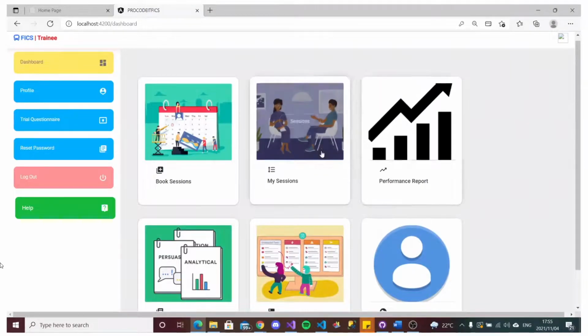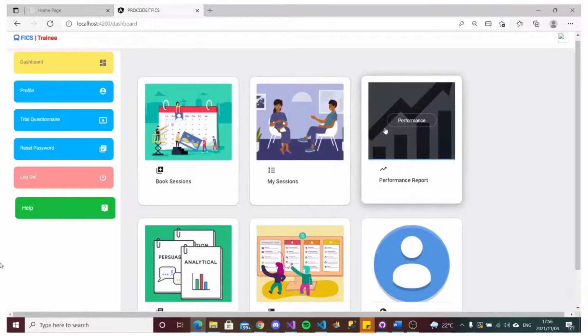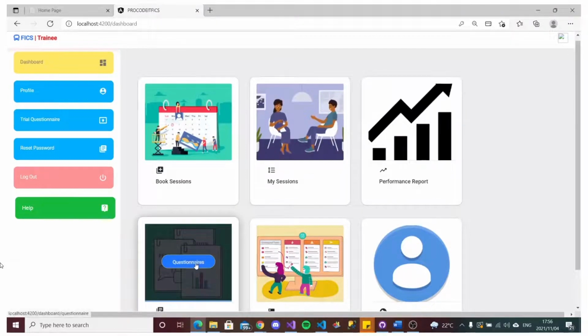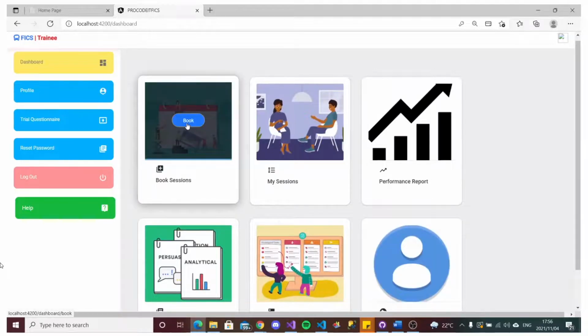So this is the trainee dashboard. You can book sessions, you can view your sessions, you can view your performance report, you can complete your questionnaires, you can complete tasks and update your profile using this dashboard.